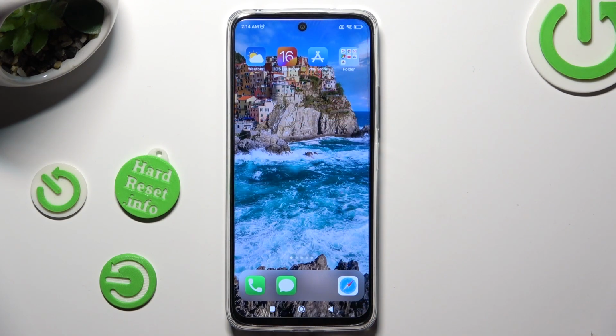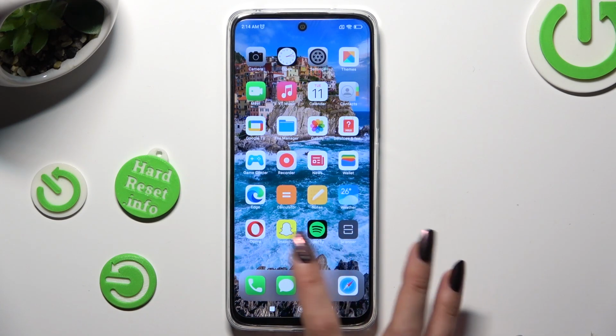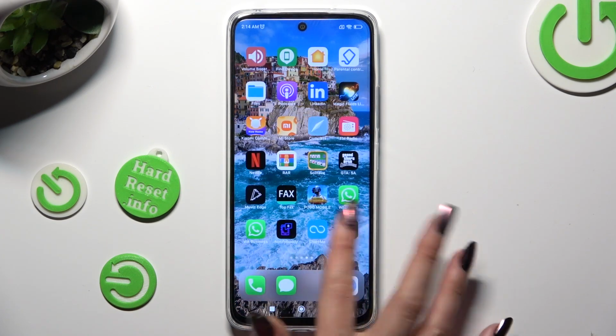So when I do that, as you can see, Apple Layout was applied successfully on my device.